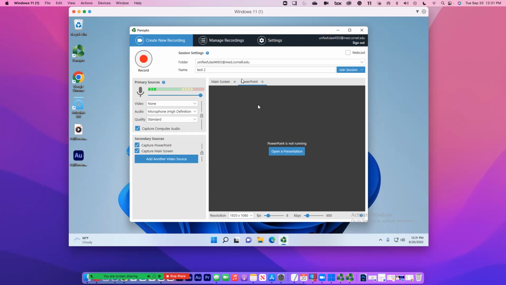Okay, so now I have my main screen. This is search. This allows you, in the PC version, to actually open a presentation, so if you're just recording a PowerPoint, you can open up PowerPoint and record just that. It's just, again, a little bit different than before. You can also add another video source.